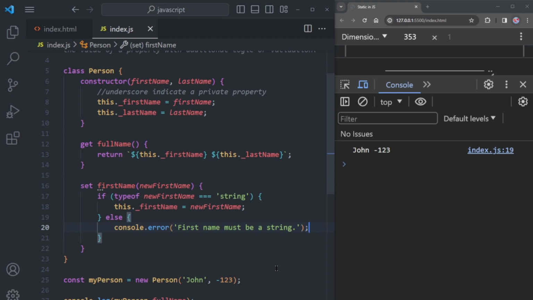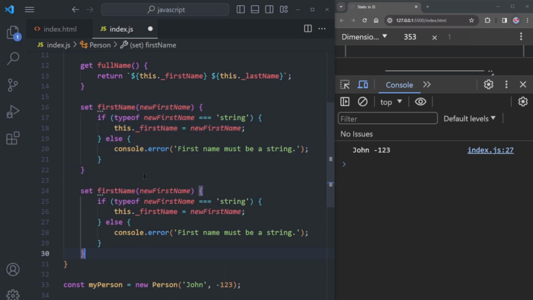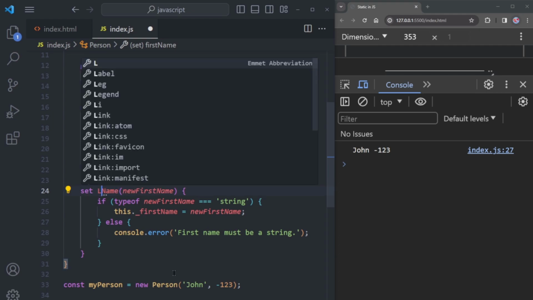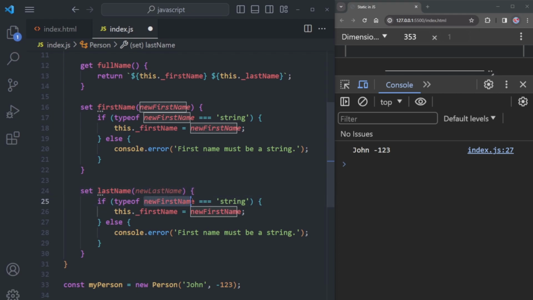Now, for the last name, it's a straightforward task. Just copy this code and paste it below. Just make one change: replace new first name with new last name, and name the function lastName. Change the parameter value to new last name. In the condition, use new last name, and set this last name equal to new last name. In the console error, replace first with last.